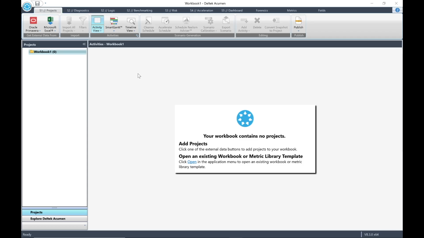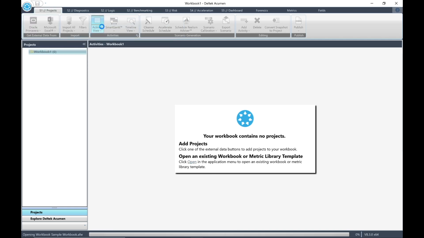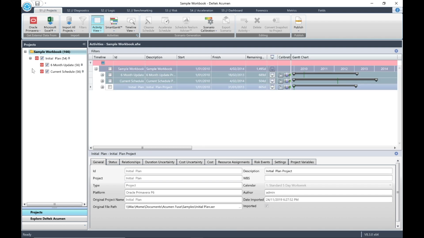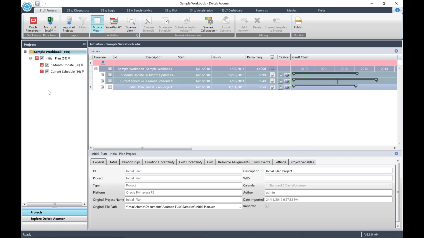Now we're going to move on to the logic trace analysis function. Click the Fuse icon on the top left of the workspace. From the list of recent workbooks, select Sample Workbook. All of the linked files for Sample Workbook will be loaded into Acumen Fuse. We have the project file for initial plan and 2 snapshots for 6-month update and current schedule.